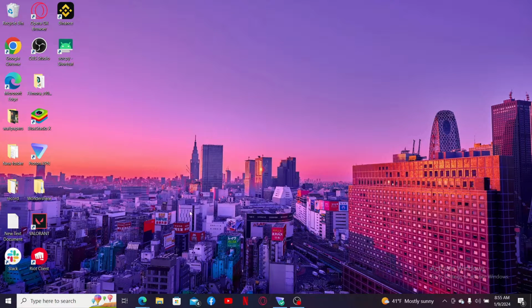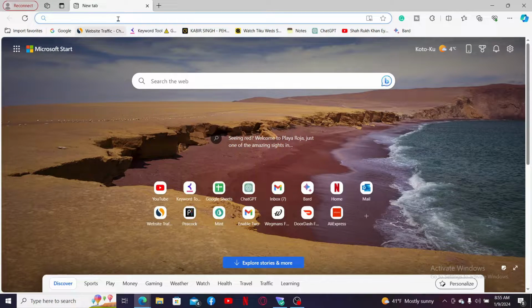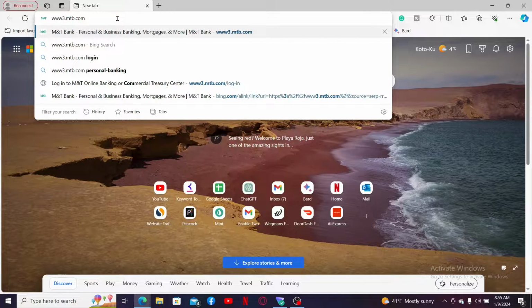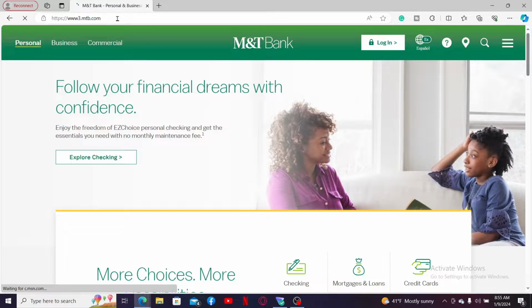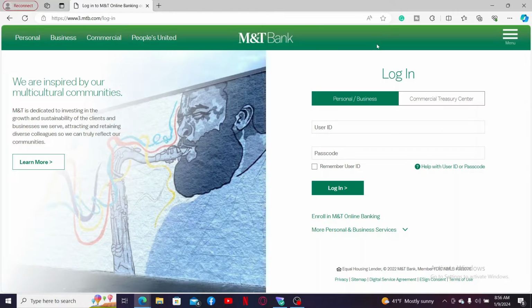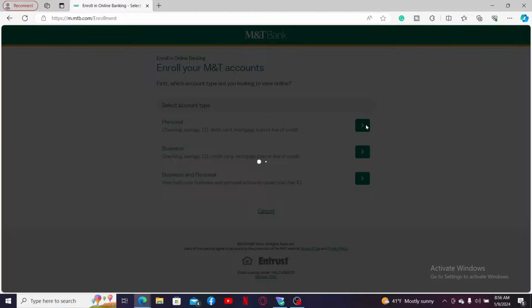First of all, open a web browser and go to the URL box and type in www.mtb.com and press enter. Soon after you do that, you will end up in the official website. Go ahead and click on the login option at the top right, which will then take you to the sign-in area. Now, locate the Enroll in M&T online banking link at the bottom on the right-hand side and then select your account type from the options.